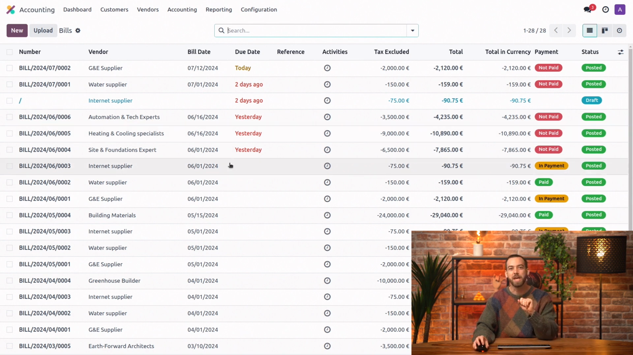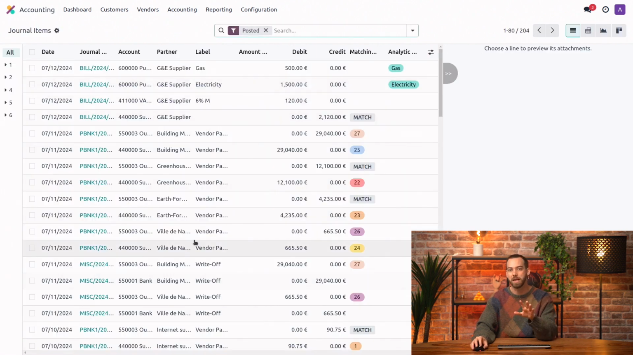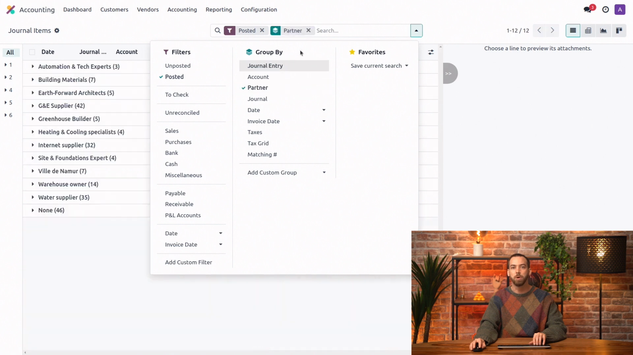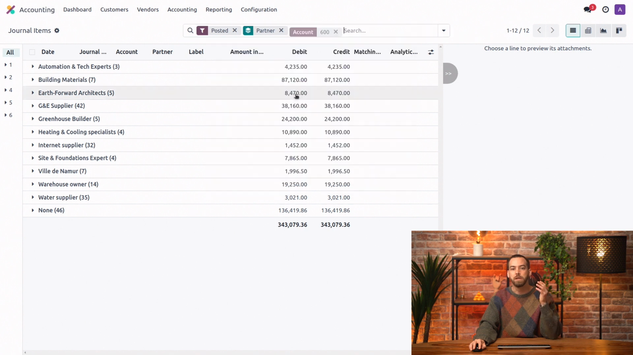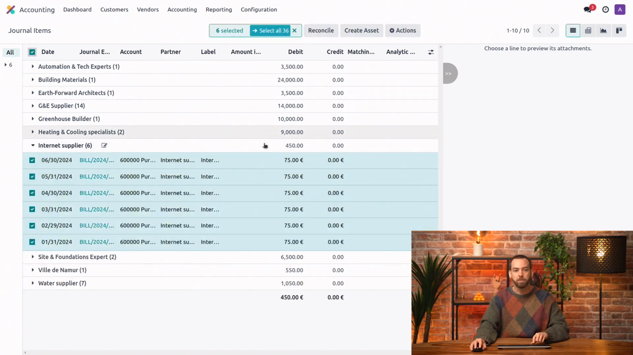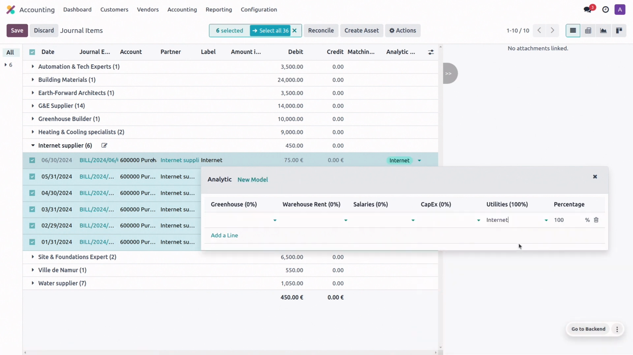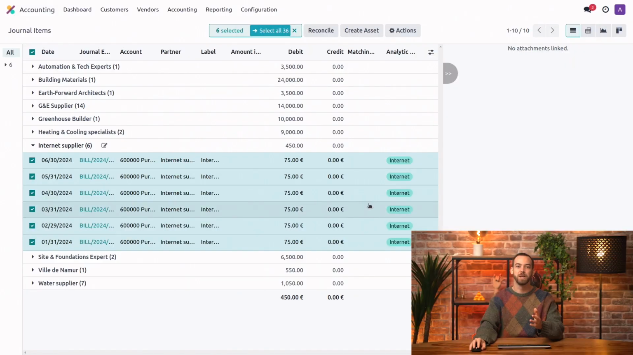But don't worry, you can change it in the accounting menu if we go to journal items, and here we can mass edit them. So what we're going to do is first just group by our partner, and then we are going to search because we only want to update the lines that hit the expense account. So we'll search for our expense account there. Now we can just open up our internet supplier, for example, and we can mass set the internet account for our utilities plan. And we can confirm, and they're all set.